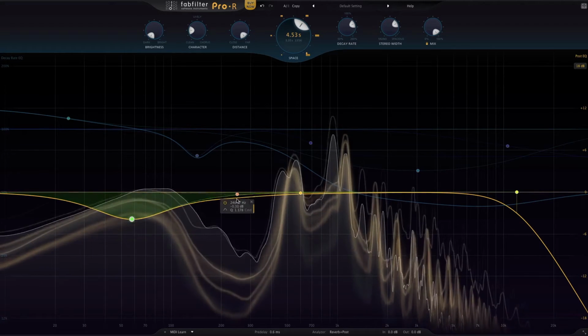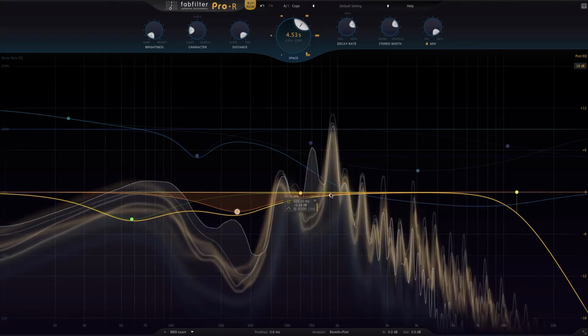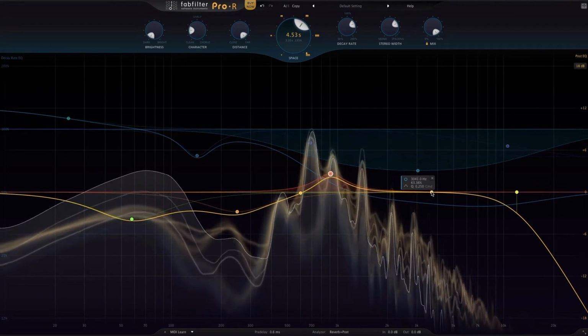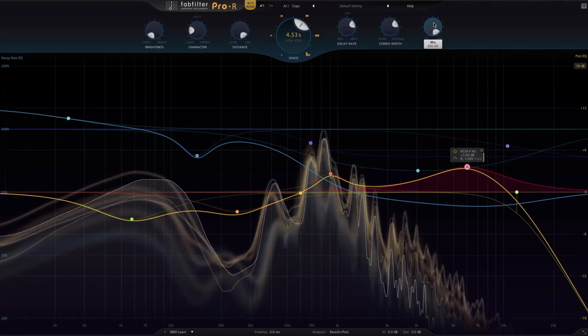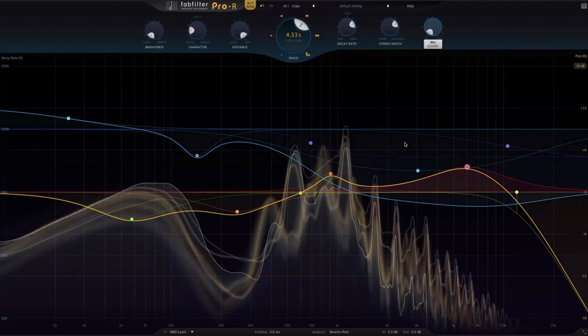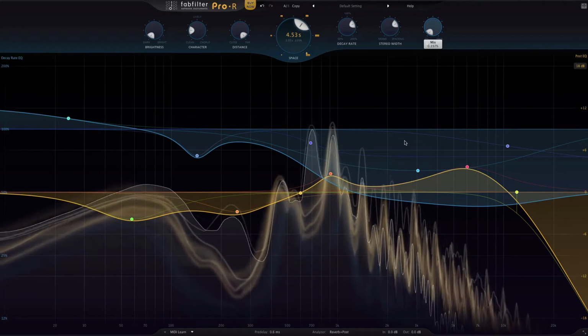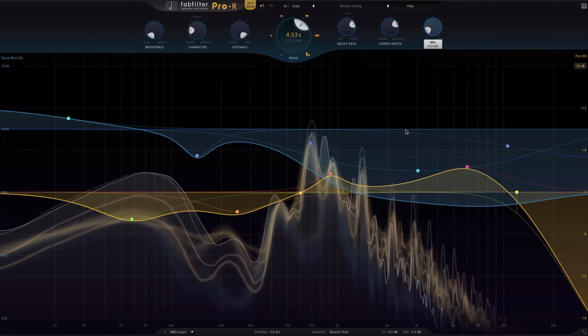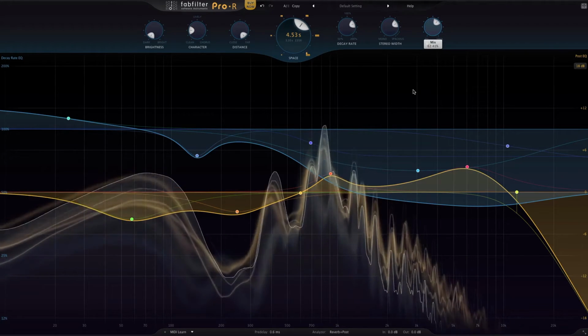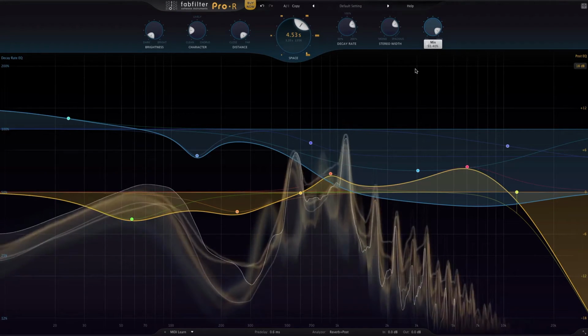So again, just pick my spots, bring things up, bring things down. Just to show you how far we've come. It's before. And here's after. Wow. It's lovely.